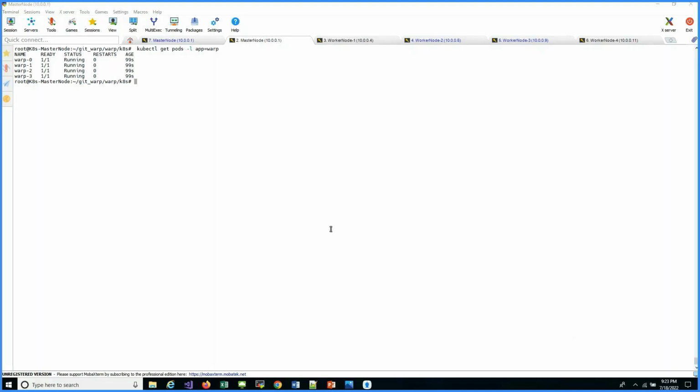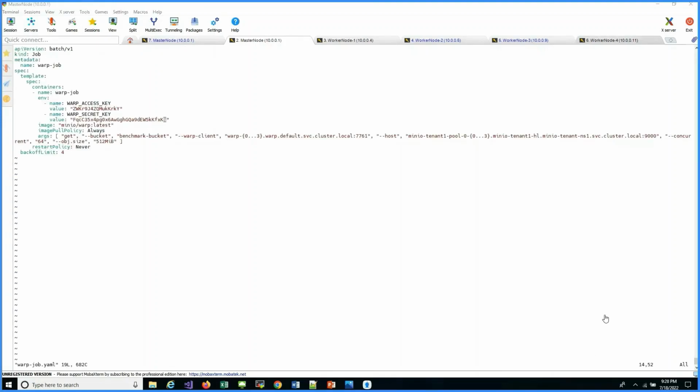Now once the listener pods are up, we need to start the benchmark. For this we need the warp-job YAML file. Let us now check the warp-job.yaml file. We need to update the file with access credentials which were provided while we created the tenant. These are the arguments which will be passed to the Warp benchmark. We'll be using the get parameter to run the get workload, which is equivalent to read. This is the name of the bucket which will be used for benchmarking.